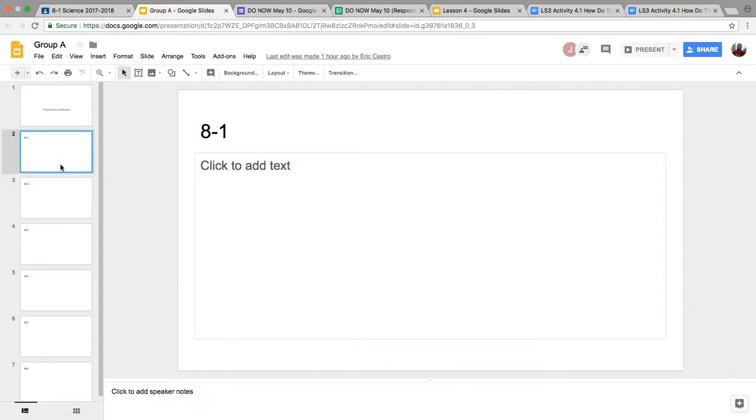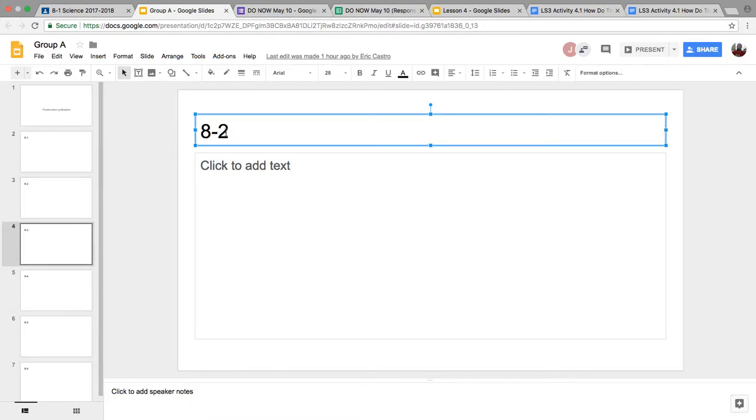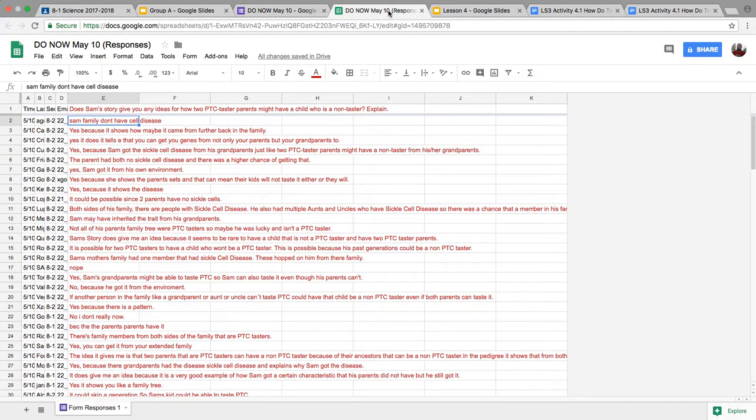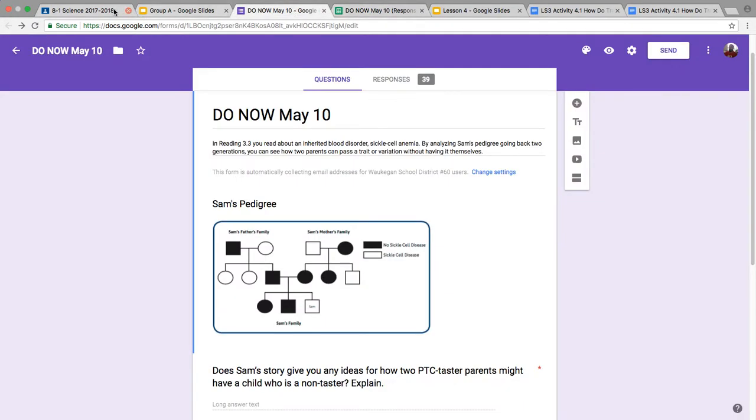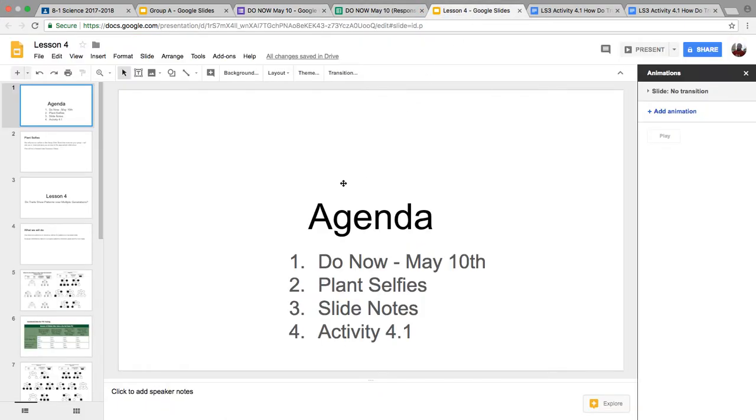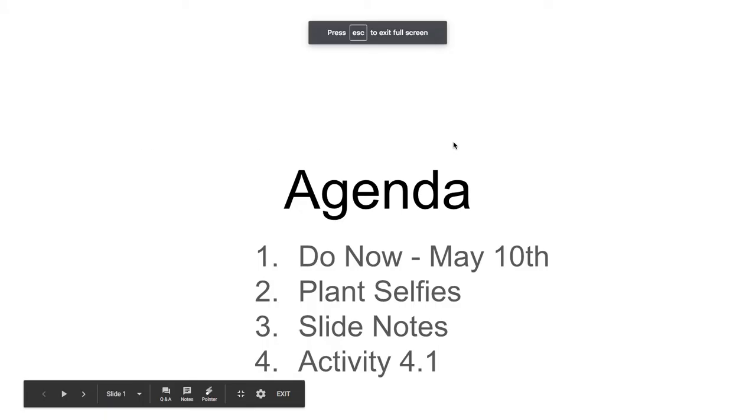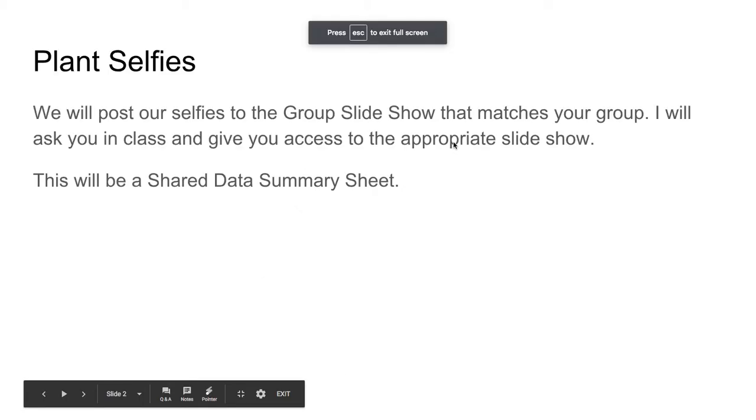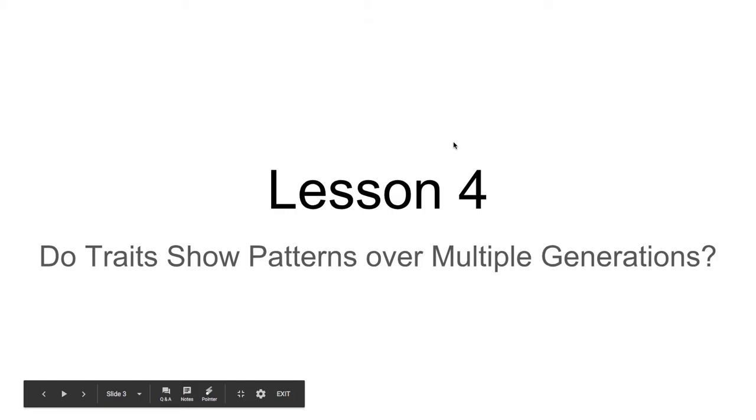If you were in section 8.1, 8.2, 8.3, and so on, you are going to post your selfies here, and this will become our group data. And then we will use this for our data for the plants. Next, we're going to do slide notes, which is this slideshow right here. So first of all, we're going to take care of those plant selfies. Then we're going to start lesson 4.